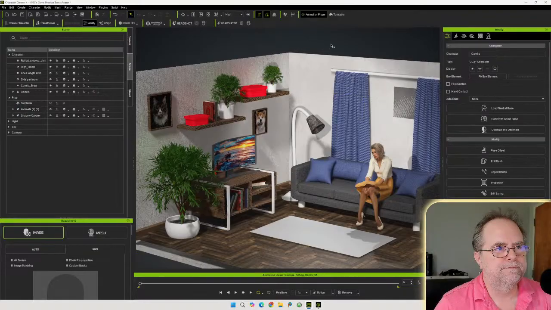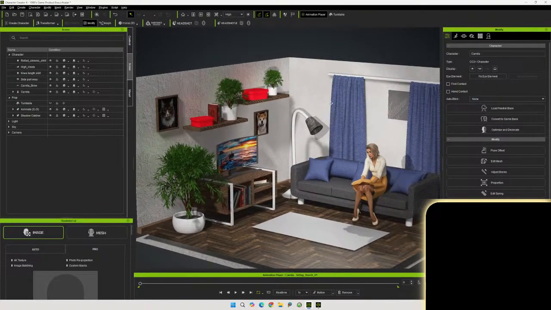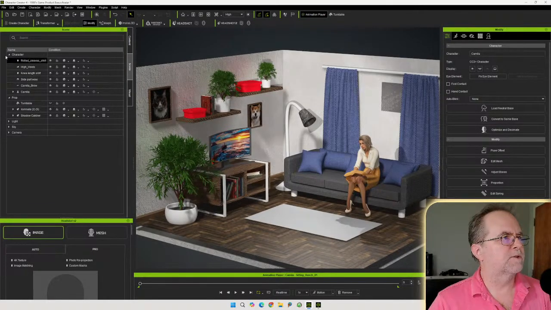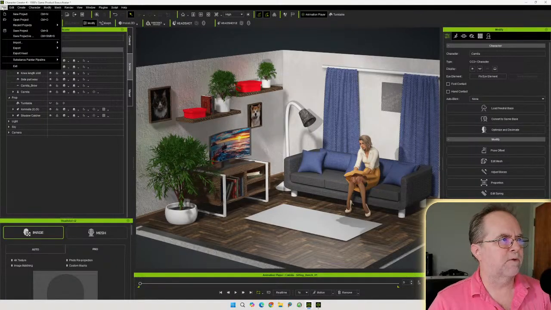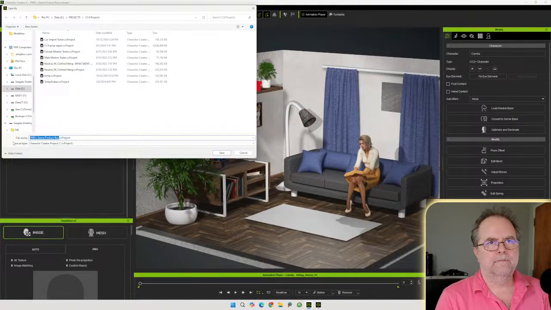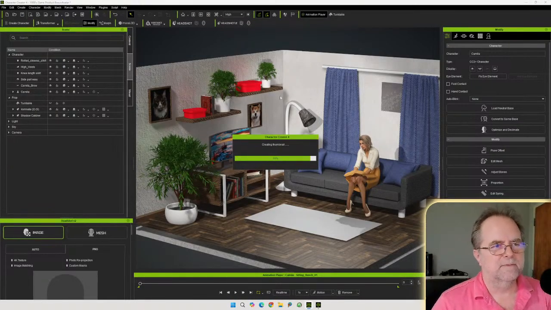All right, so for now, I'm not even going to bother saving this as a prop. It's not usable in its current form, so we're just going to save this as a CC4 project so I can return to it later. Room needing work. Is that specific enough?